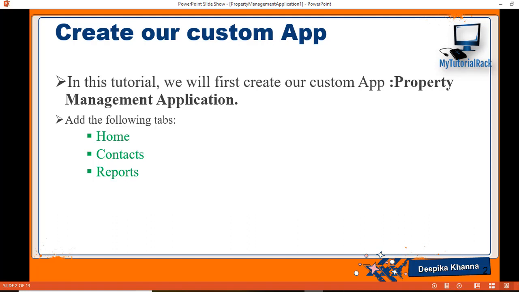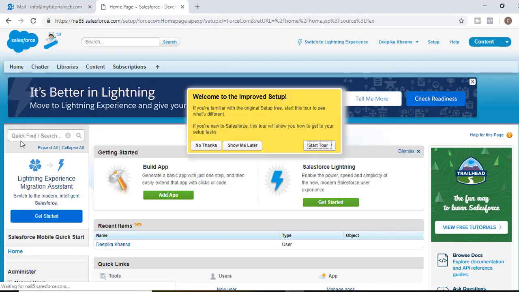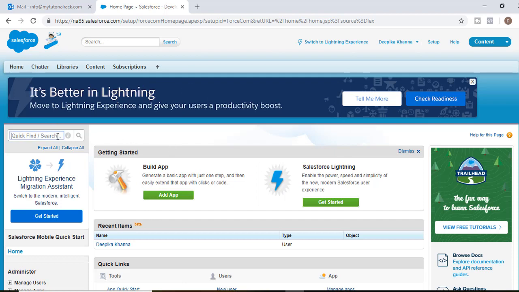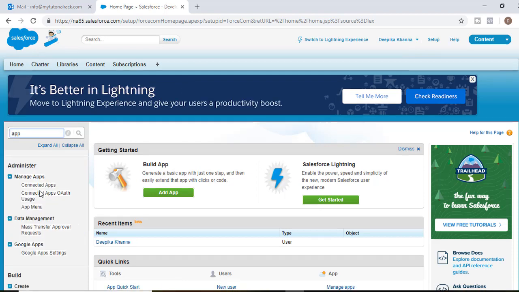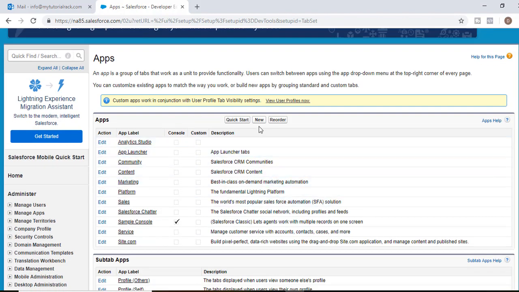So go back to your developer's account and go to the setup here. And in this search box, go ahead and enter the word app. So under build create, go ahead and click on this apps here. And we are going to create a new custom app. So under the app section, click on the word new.